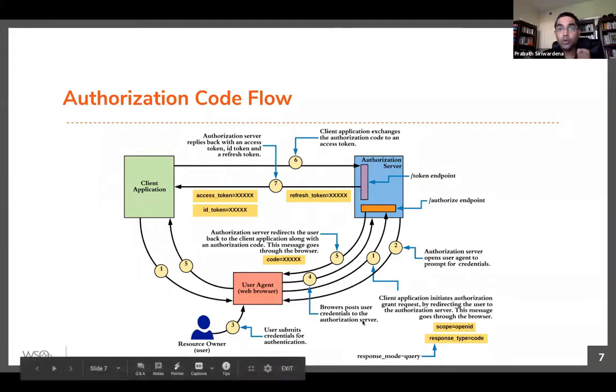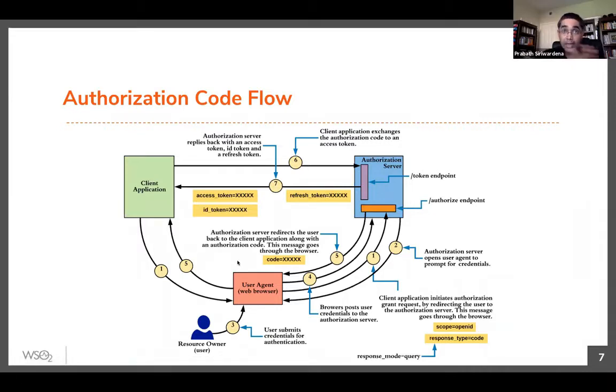So how you want to get this code back is defined under the response mode parameter, right? If you use response type as code, then the default response mode is query. That means you get this authorization code in the response to the redirect URI as a query parameter, right? So the client, in step 6, will exchange this code for an access token, refresh token, and ID token, right?